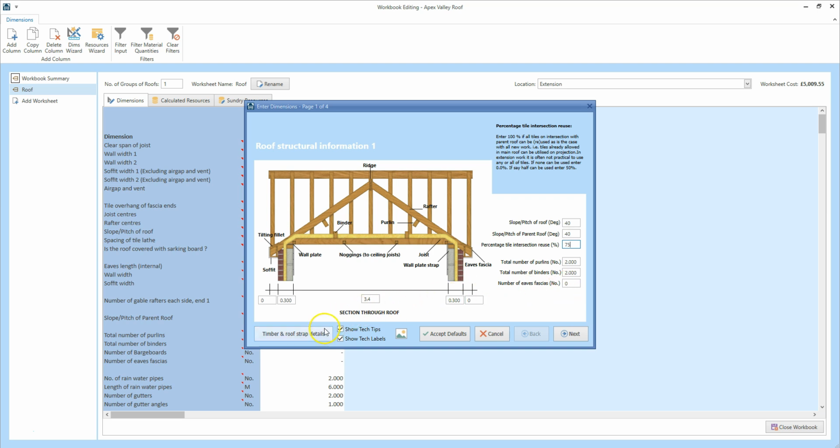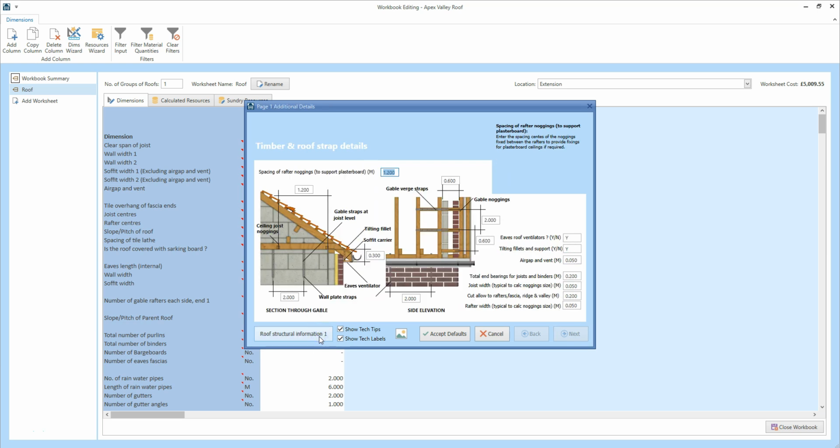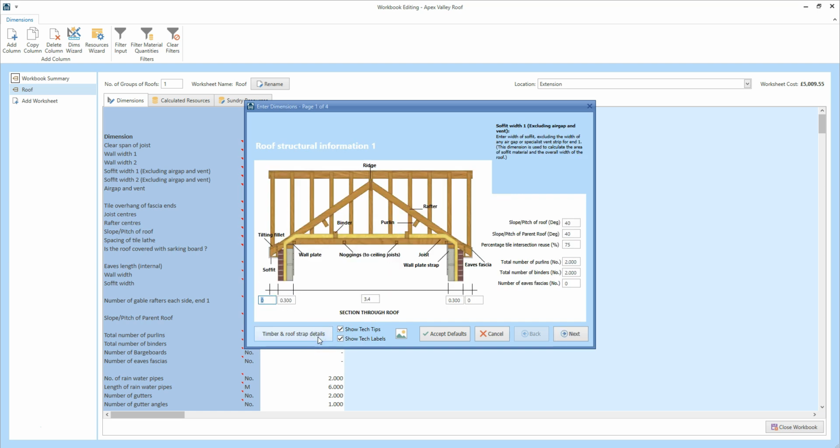Now let's have a look at the timber and roof strap details. Here you can review some of the finer details of the roof construction. Most of these dimensions are fairly standard and won't need changing very often. Cast your eye over the dimensions and check whether you want eaves roof ventilators, tilting fillets and the width of the air gap. You can also tweak the end bearings for the joists and binders, the joist width, the cutting allowance and the rafter width. Once you've reviewed that information, click to go back to the Roof Structural Information 1 page, and then click Next to go on to the next page.